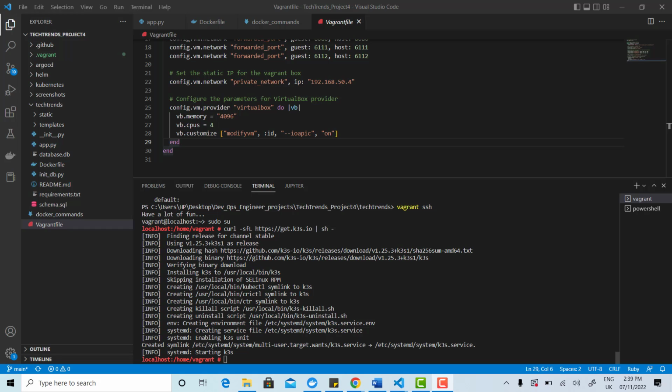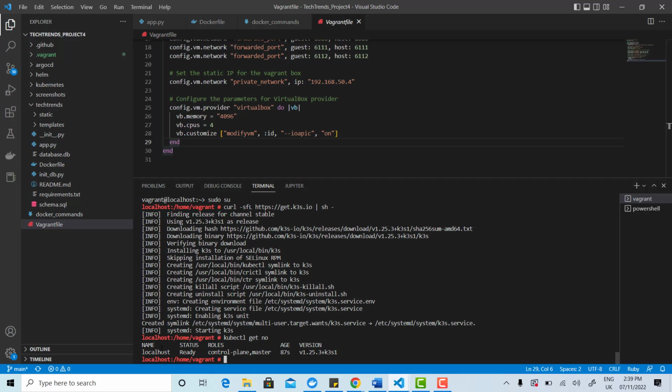Here's the output of deploying K3s and the Kubernetes cluster from the K3s documentation. We had already given ourselves the root access, so the next thing is to run kubectl get nodes to get all the running nodes. I'll do this, and you can see that we have a localhost, the status is ready, the role is control plane and master, and the version is this. It was created 7 minutes ago.